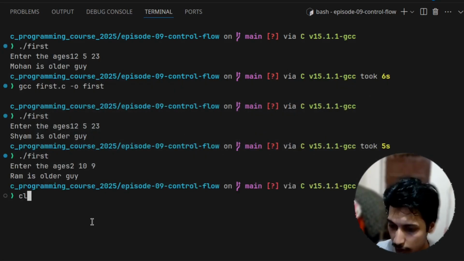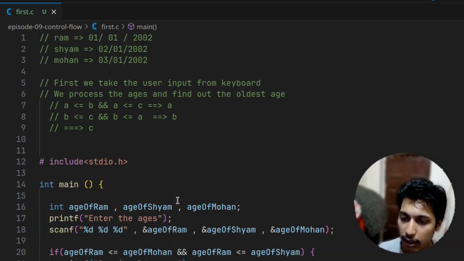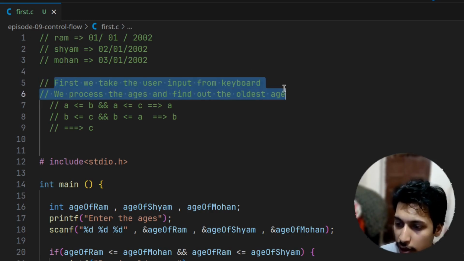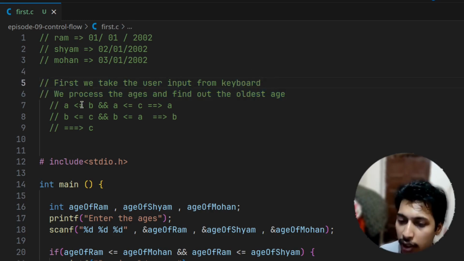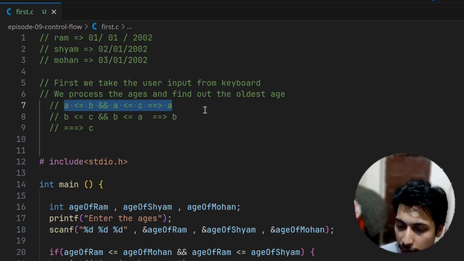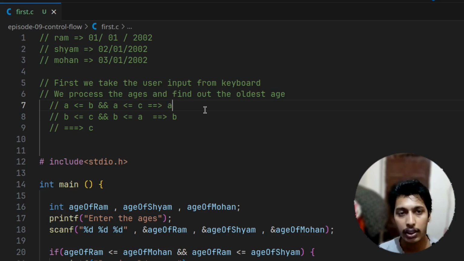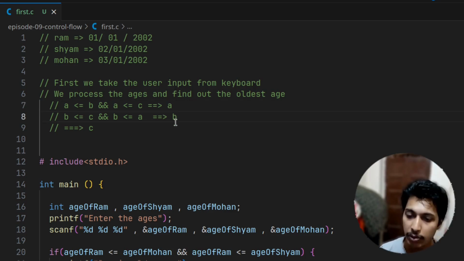So we are all going good. Let's revise the whole code. What do we do first? First we take the 3 inputs from the user side and we check if A is less than B and A is also less than C. Then we say the answer is A. Then we go for the next condition. Check if B is less than or equal to C and B is less than or equal to A. Then we say B. Otherwise we say C.